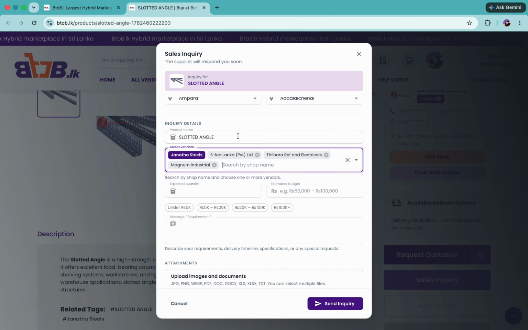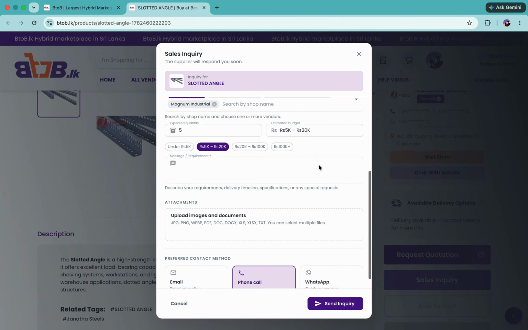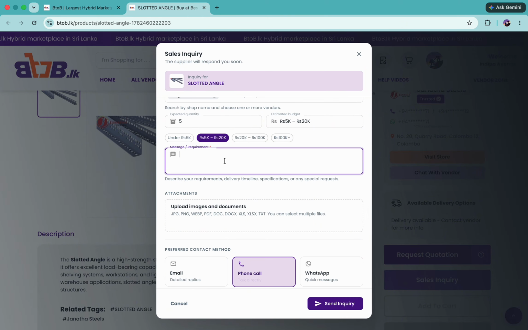After that, they provide the required quantity and budget. To make setting the budget easier, quick options like under 5,000 rupees or 5,000 to 20,000 rupees are provided. Following that, they simply type their description or requirement in the message box. Notice that the message/requirement box is also a compulsory field that must be filled.